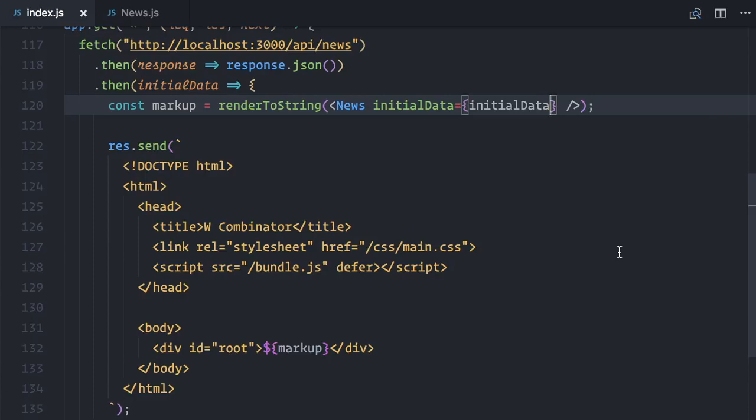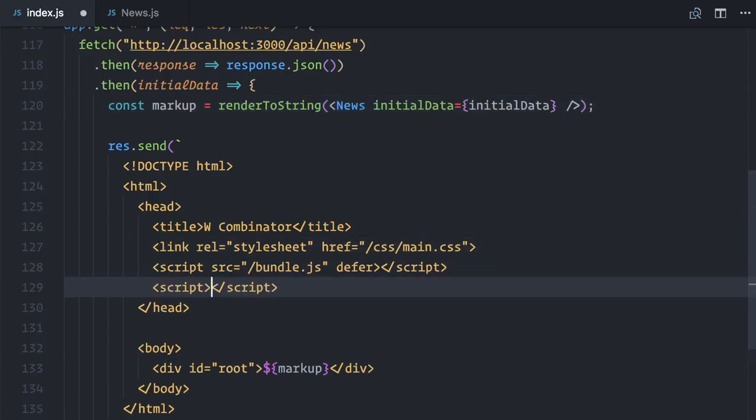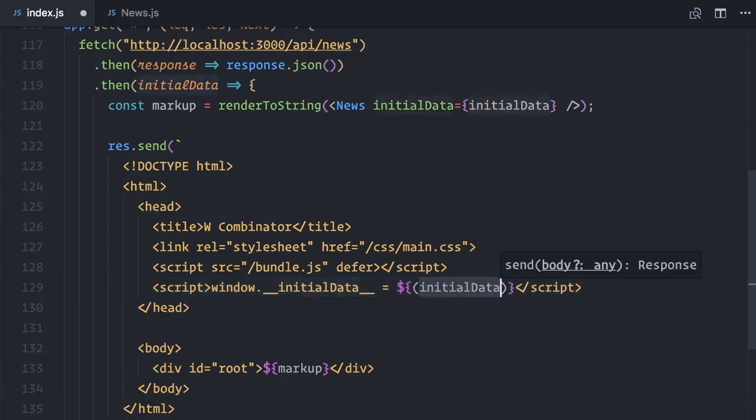So to fix this, when I get the initial data from the API, I not only need to make it available to the component on the server, I also need to make it available somehow to the component when it reaches the browser. There are quite a few possibilities here. The simplest is just to open a new script tag on the HTML that I'm sending to the browser and add a global variable. I'll call it window.__INITIAL_DATA__. And it's going to be equal the same array of news. Let me stringify it.